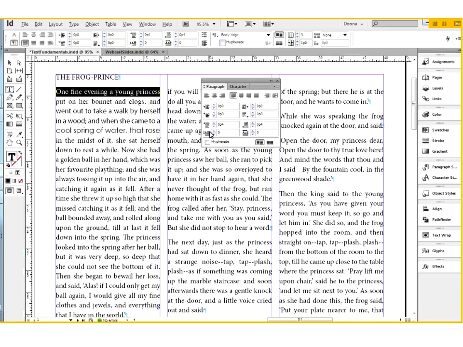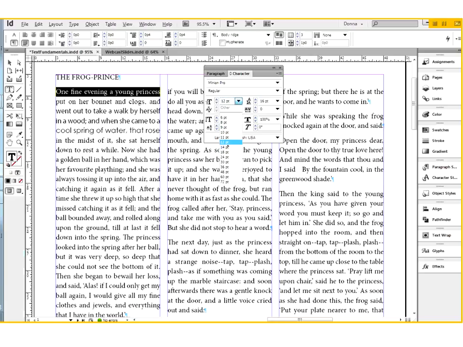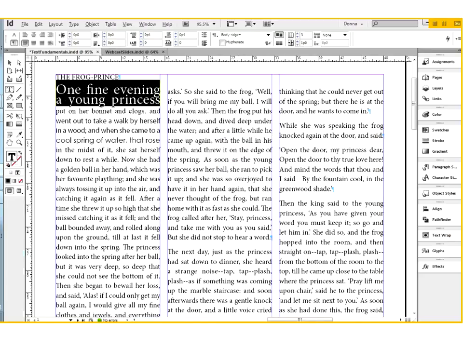So I can turn that on and off here and here. I don't really see the advantage of having these panels up, but I want you to be aware that if I wanted to change my type size here, I can do that. And sure enough, it takes effect there. I'm going to go ahead and close these two panels for the moment.